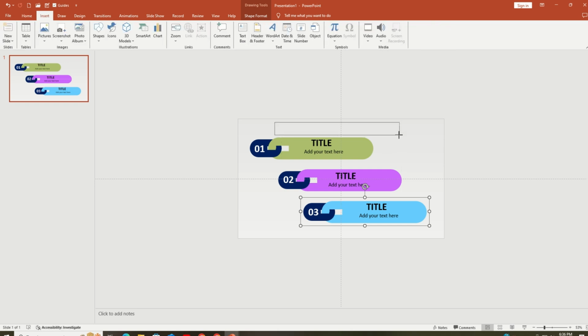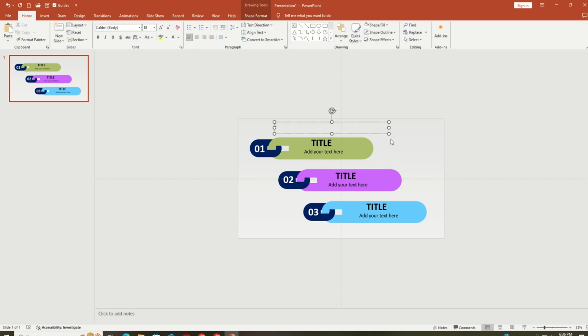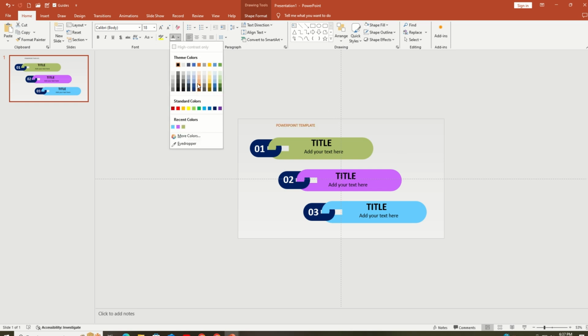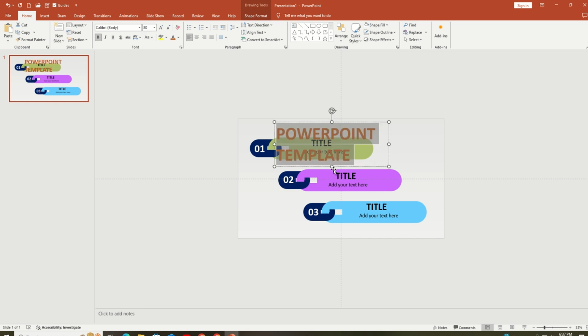Go to Insert tab and insert a text box for the header of the entire slide. So the thing I'm gonna use is just infographic template. You can use just some other kind of title as you wish to use and you can also change its color.